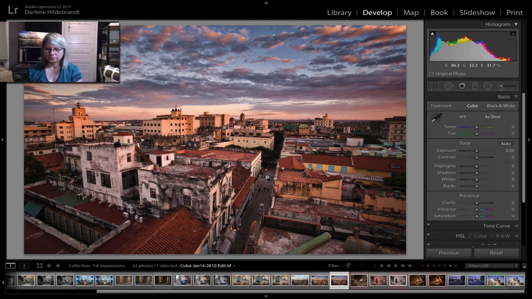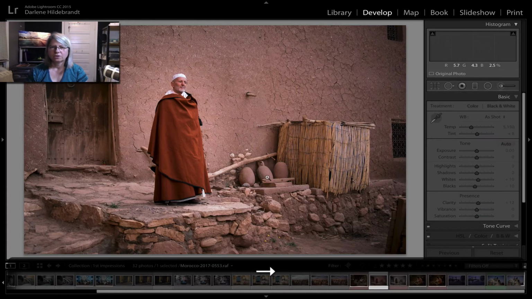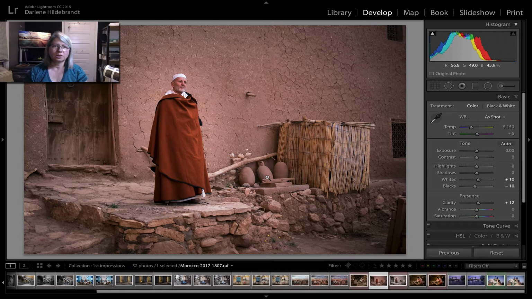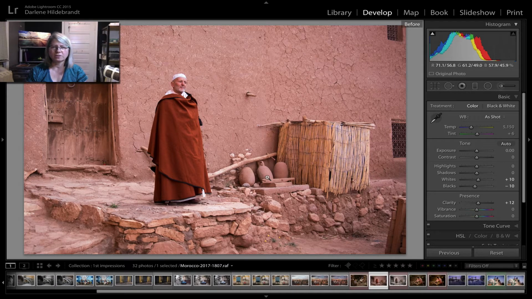Okay. Now I'm going to come back to this one because I'm going to process this one live for you, and I haven't done this yet in Luminar, so let's see what we can do with this guy. Okay. This is a fellow in Morocco. We met in the Casbah. This is not quite original out of camera. Let's see what it looks like original out of camera. That's original out of camera.